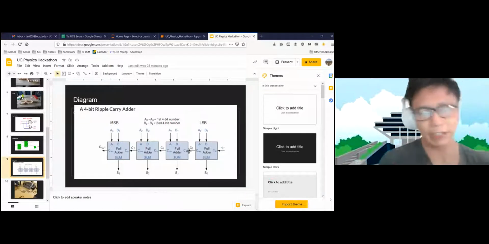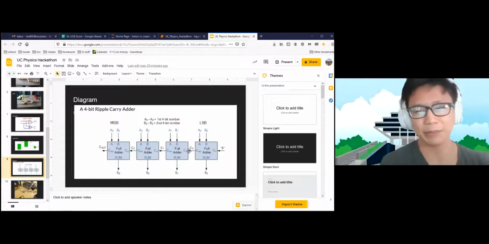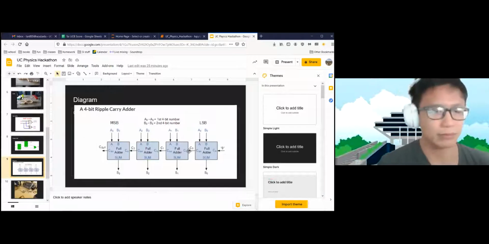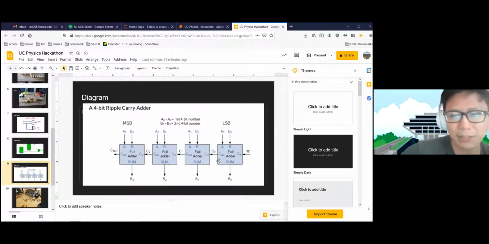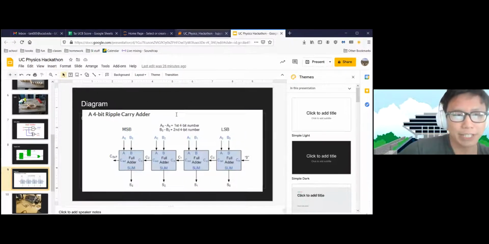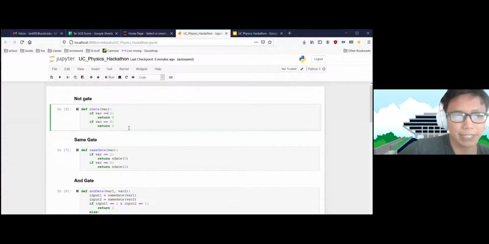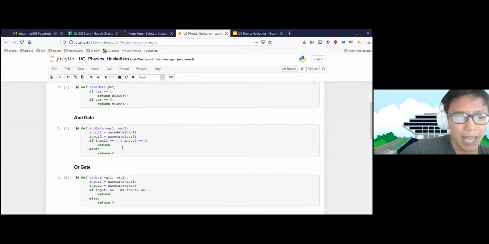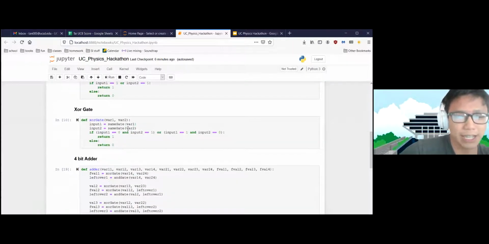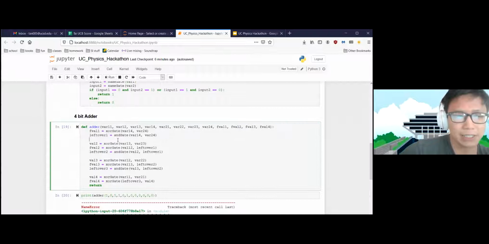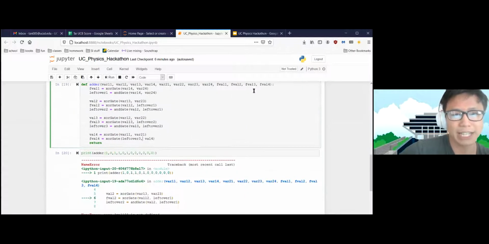Basically, it's just like carrying over the ones, kind of like doing that math when you carry things. So that's what it does. Put four full adders together, and you can add 2 4-bit numbers. And that's what Oscar did. He defined NOT gates, SAME gates, AND gates, OR gates, XOR gates, and he took all of these and put it together so that you can make 4 full adders to make a 4-bit adder.